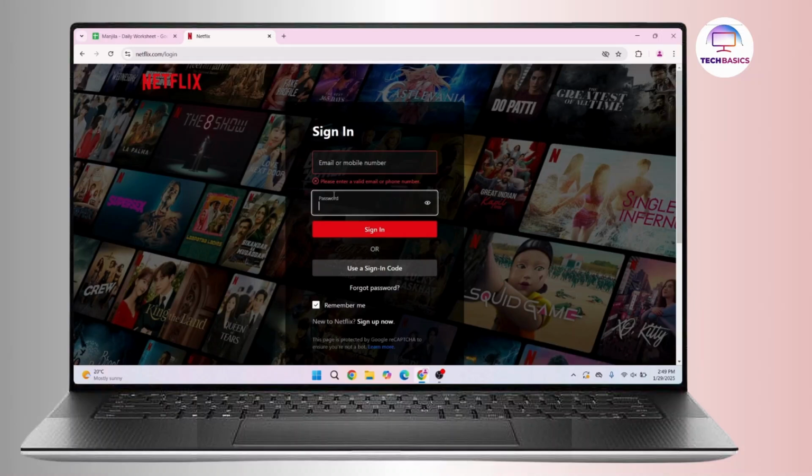In case if you forgot your password, there is a link right here that says forget password. Click on it, follow the on-screen instructions, and that's going to help you recover your account.